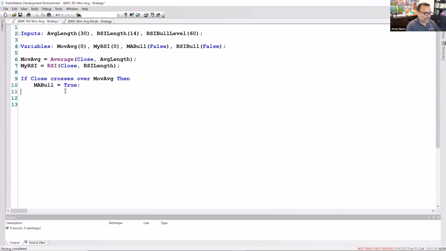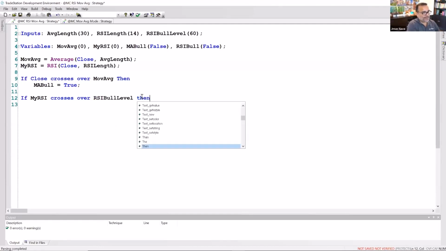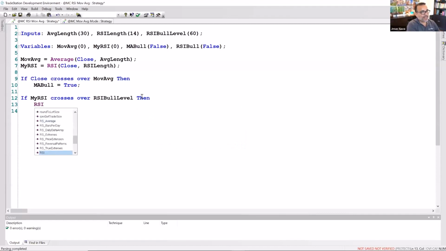And then we do the other one, which is the RSI. If RSI crosses, see, I forgot that I'm not going to use the function here. I'm going to use my RSI. If my RSI crosses over my RSI bull level, which is up here, and we're starting it off at 60, then RSI bull equals true. So we turned on the two flags. As long as the two conditions are true, then we have confirming conditions across two technical indicators.